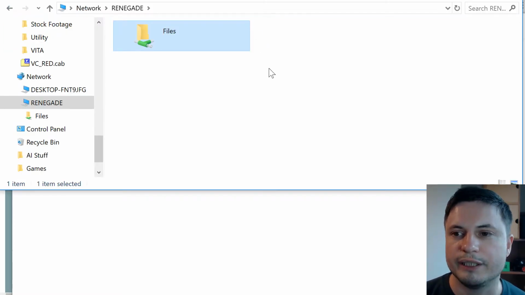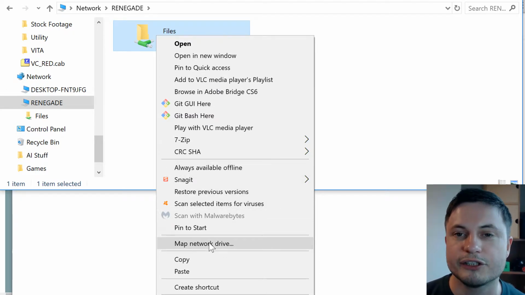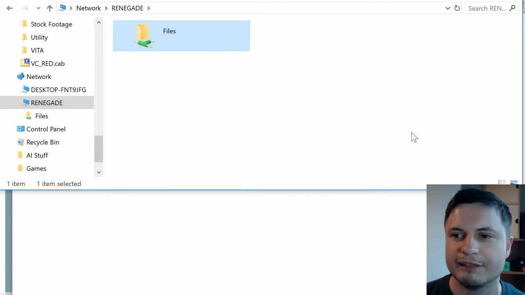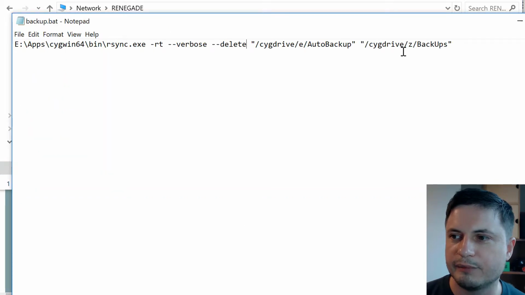So in other words, this is what I did. I basically went into my Renegade drive right here. This is my network files. Right click on it. And on the bottom, you're actually going to see map network drive. I just mapped it to a Z drive because I never use Z. And so it automatically became my Z drive. So now if I actually look right here, there's my Renegade as a Z drive. So that's basically it. And then it's going to create a folder called backups where everything is going to be saved. Now, I'm just going to close this and save this.